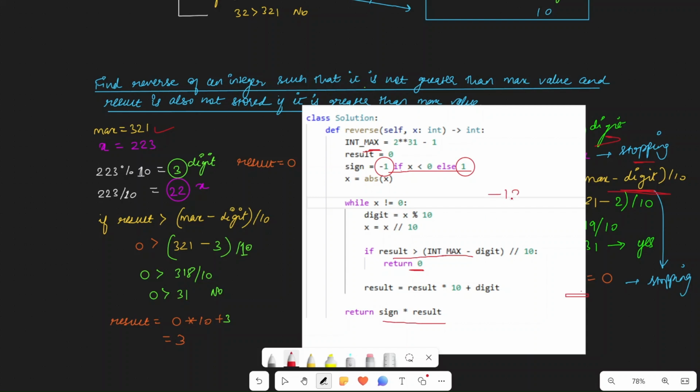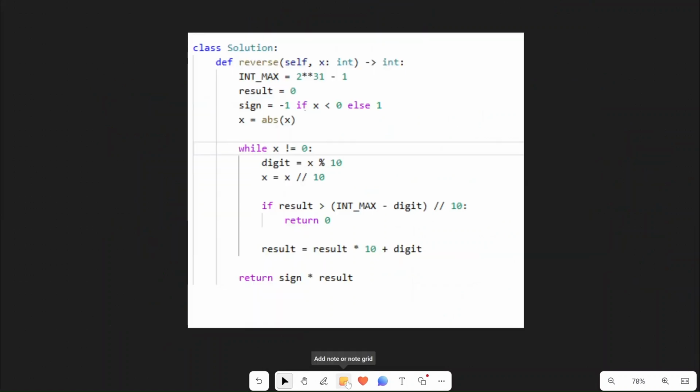So if it is -123, then its reverse should be -321. That's why we are multiplying -1 by 321 that we will get from result, and that will be equal to -321. However, if it is +123, then our result should be 321. So here again, what we are doing is we are multiplying +1 with the result, which is 321, and that's how we are getting 321. This is the final Python code.